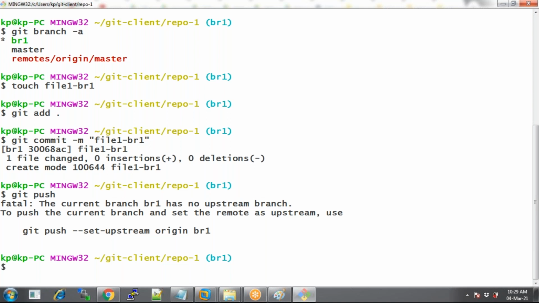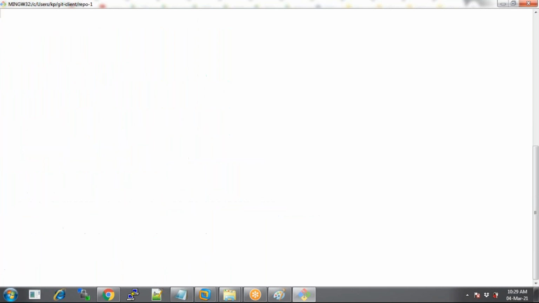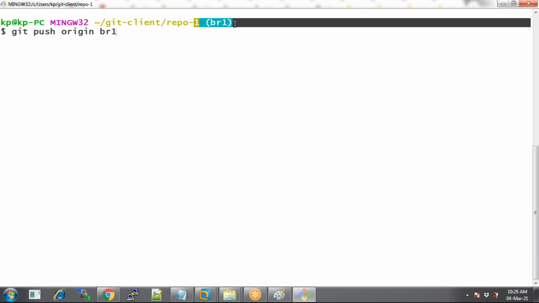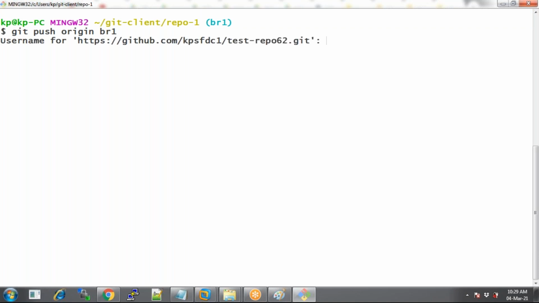But other than the master branch, now we are in branch one. We are not in the master branch. Since we are in branch one, mention the branch name as origin branch name. But if that is in master, you don't need to mention the branch name. By default, it is the master branch. So now go with git push origin branch one. Now, if my working branch is master, can I run this command git push origin branch one? Yes. That's correct.